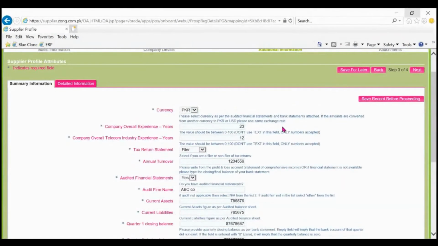Then you have to mention the years of experience by counting the years of experience from the registration date, which can be verified from your NTN certificate, incorporation certificate, or partnership deed. Then you have to count the number of telecom industry experience from your experience certificates and mention the number of years in this field. Now, as per the tax filing status, you will choose either filer or non-filer.